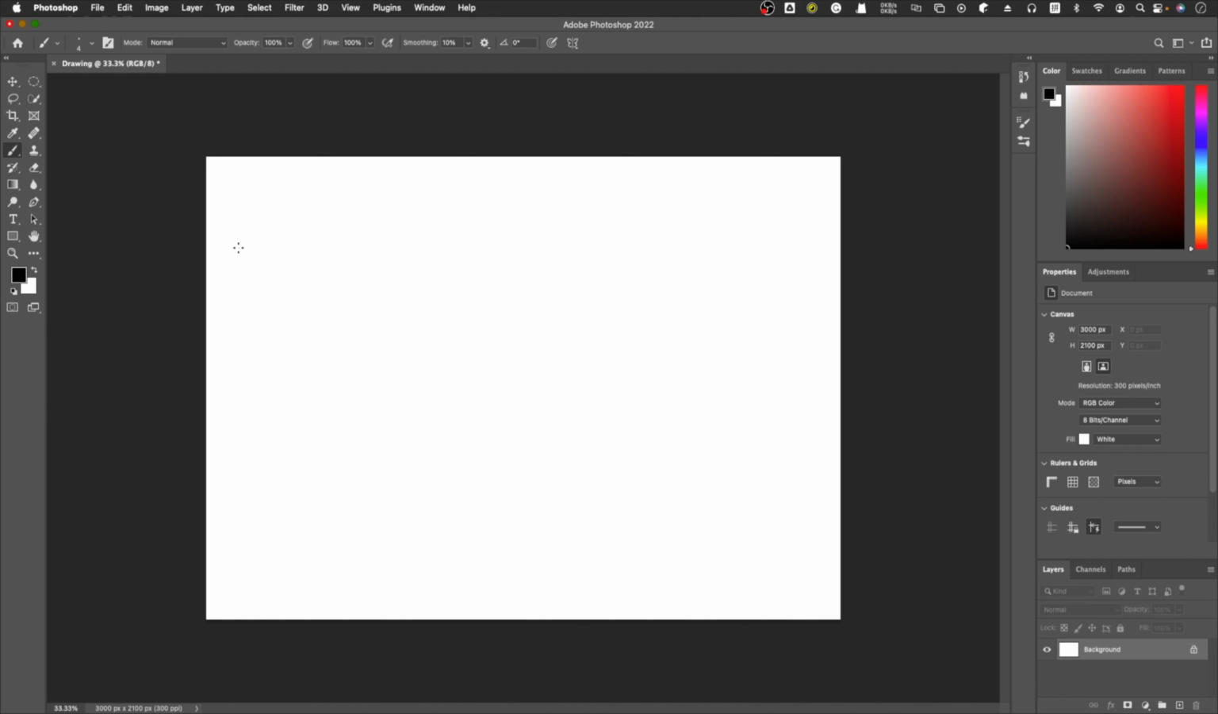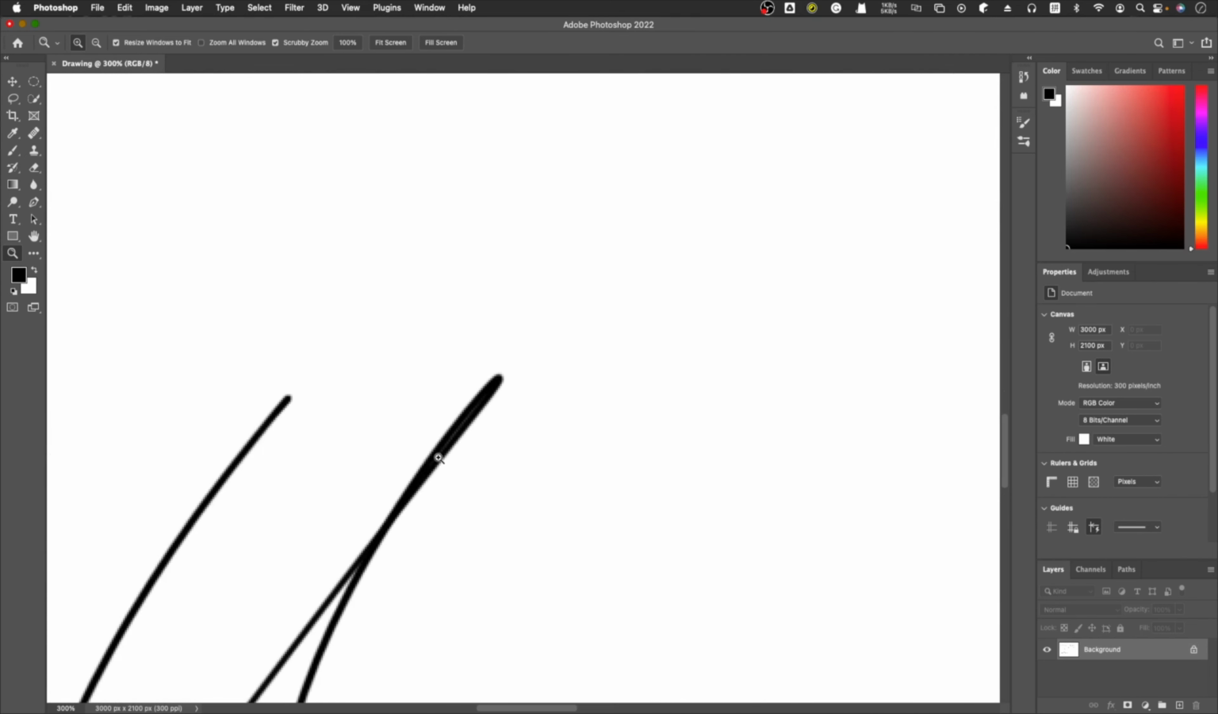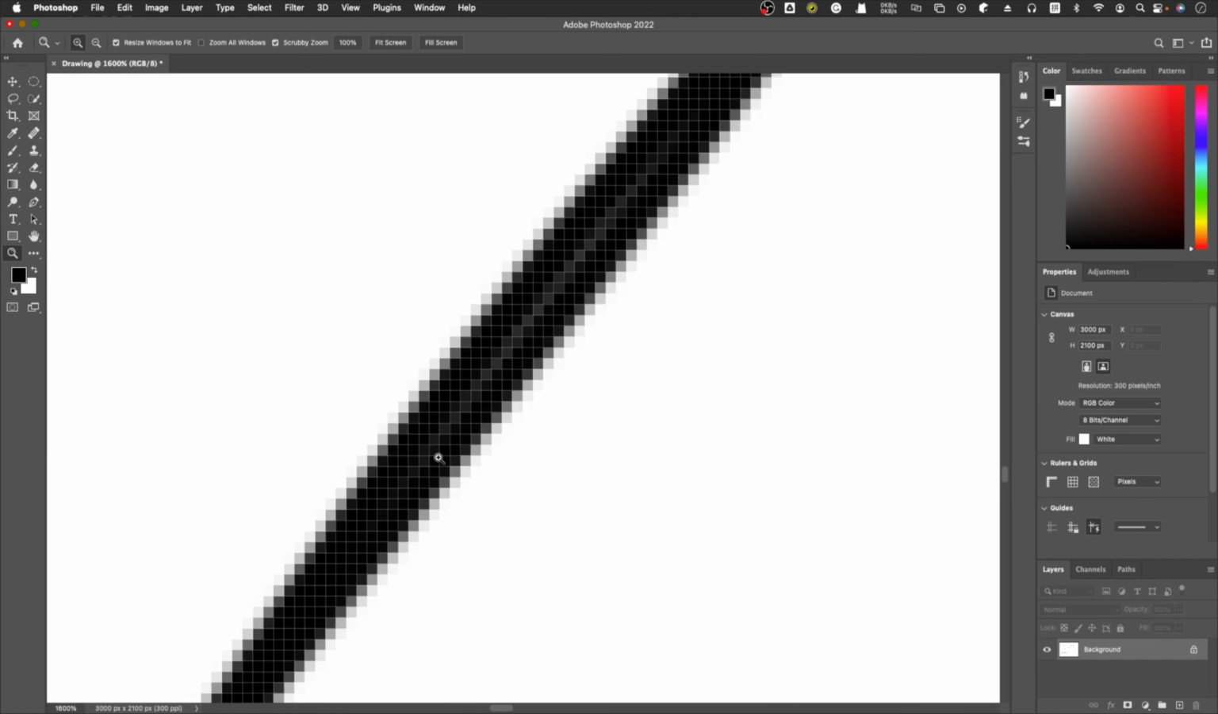and use my digital pen to write "welcome to my class," and then sign my name, William Jeremy. This is just a kind of background for you to see the difference of zooming in and zooming out. If you want to zoom, you just press Z, and you will see that the mouse becomes a magnifying glass. If you want to zoom in, you just click here. Every click zooms in, and you will see a pixelized line here.